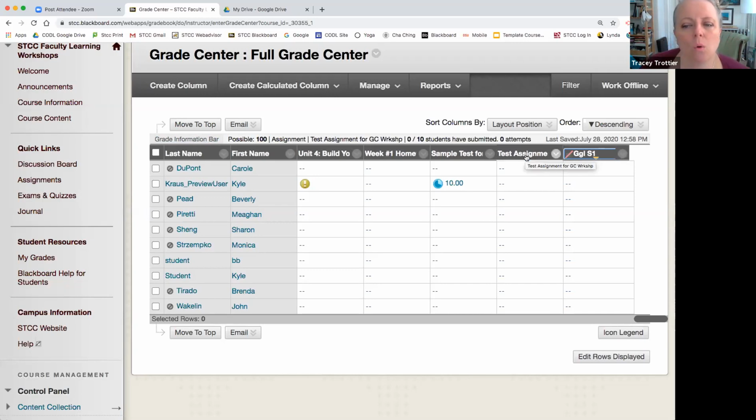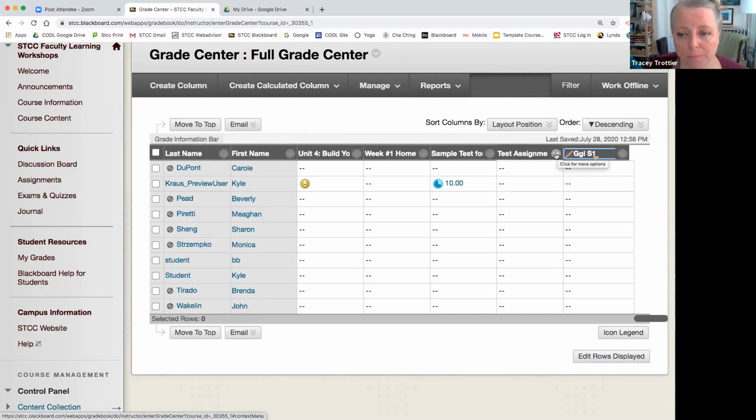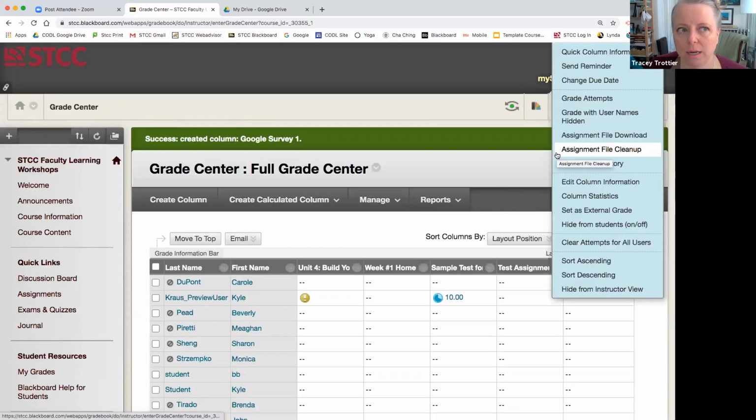Now, when you're in Blackboard and you're at the title, you'll see a downward arrow. The downward arrow next to the title is all of the settings for that particular column. This is an assignment, and when I click on that, a menu shows up on the screen, and that menu is specific to the assignment tool. So this will let me do a series of different things for assignments. I can see the quick information. I can send a reminder to my students.